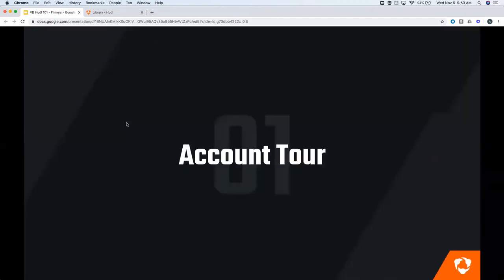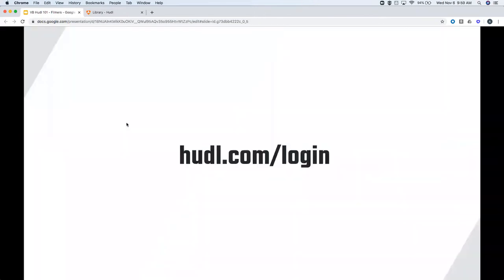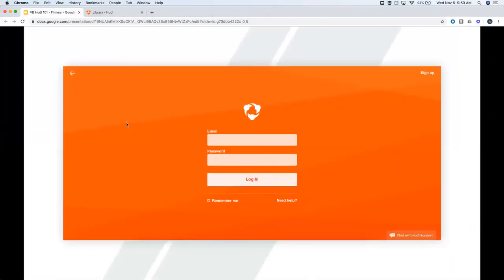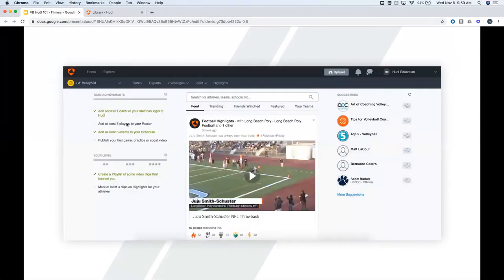So starting off with that account tour, let's get you acquainted to your account. Getting started, you'll go to hudl.com/login. There, when you get to that page, you'll see this screen where you'll be prompted to put in your username, which will be your email address, and then you'll put in your password that you've created for Hudl. Once you get logged in, this is the homepage that you'll see.